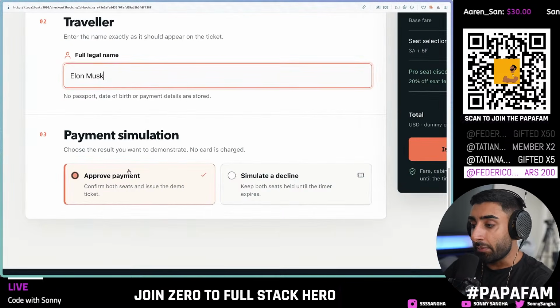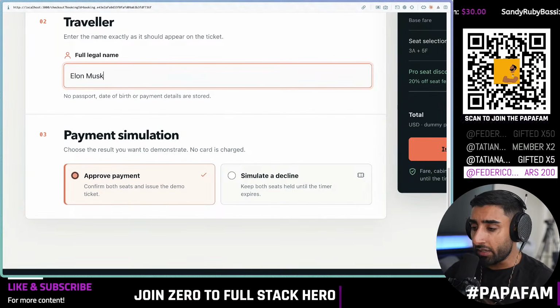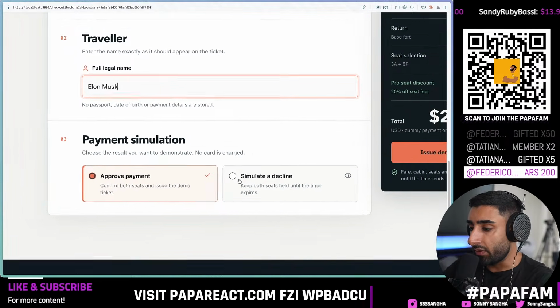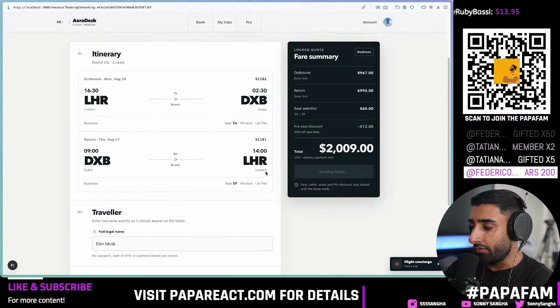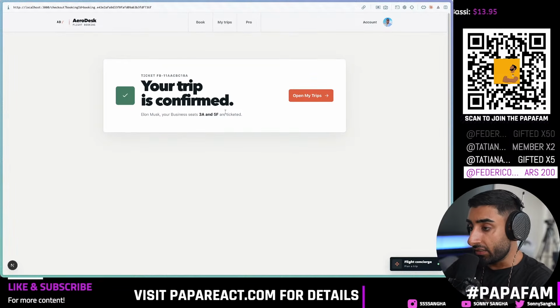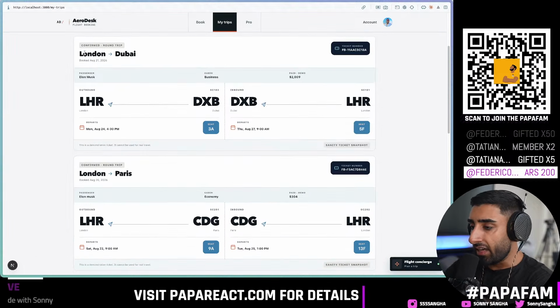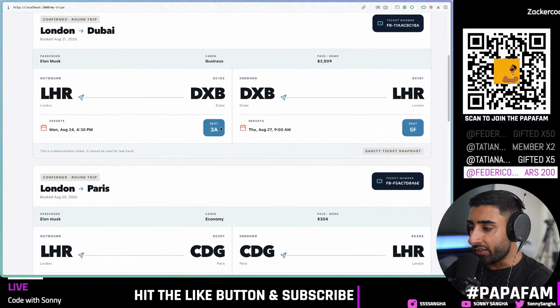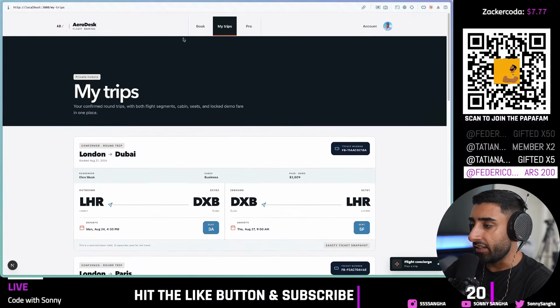Then we've got a dummy payment here. I've done payments tons of times before in builds, so I'm going to just do dummies for this one. We're going to approve the payment and issue our ticket. Give it a second. And you can see the trip is confirmed. Let's see, is our trip actually booked? And there we have it, London to Dubai round trip. Perfect stuff. We've got the 3A, 5F. That's great. And I've also got all my previous tickets down here below.